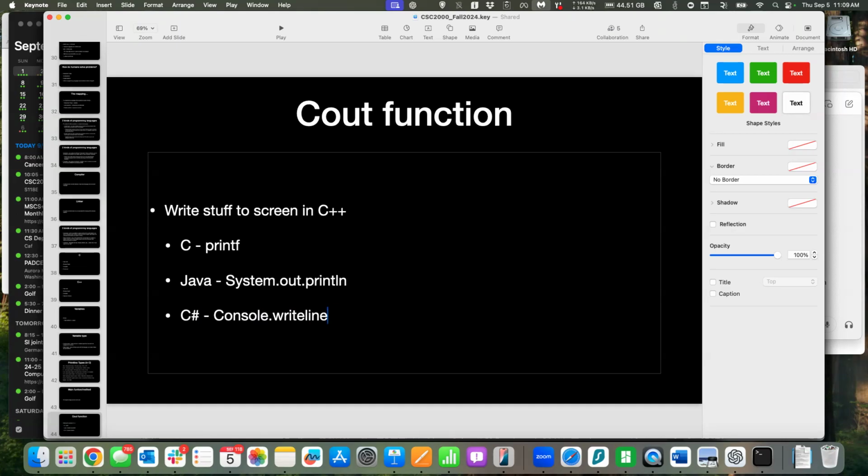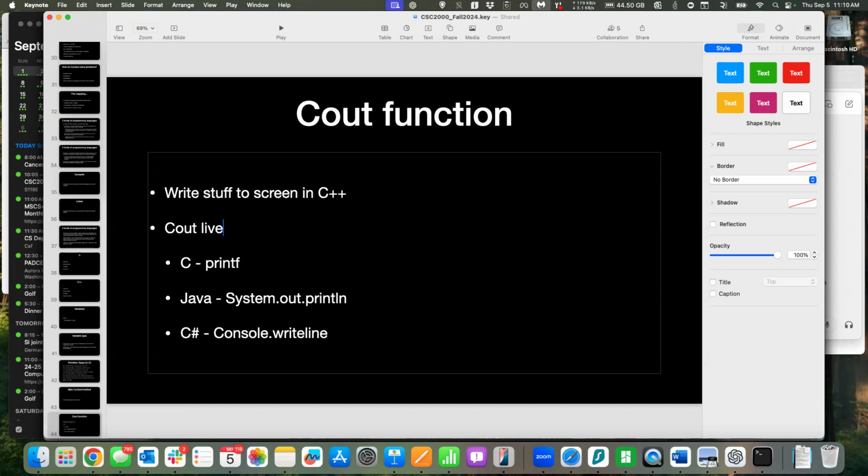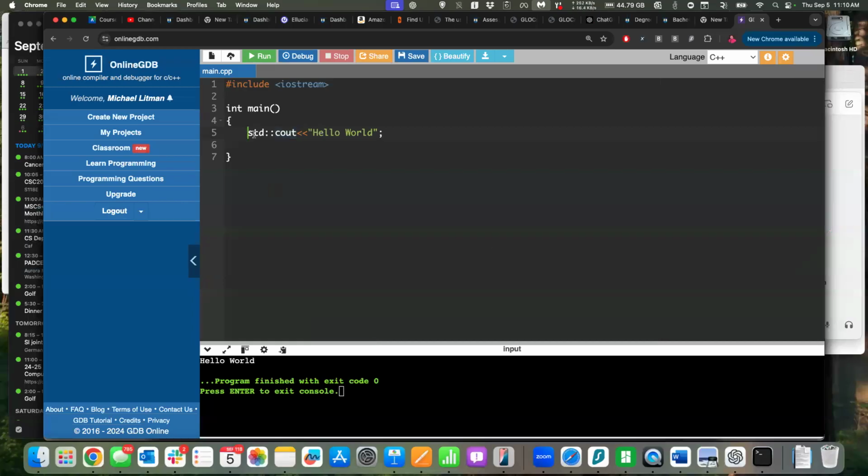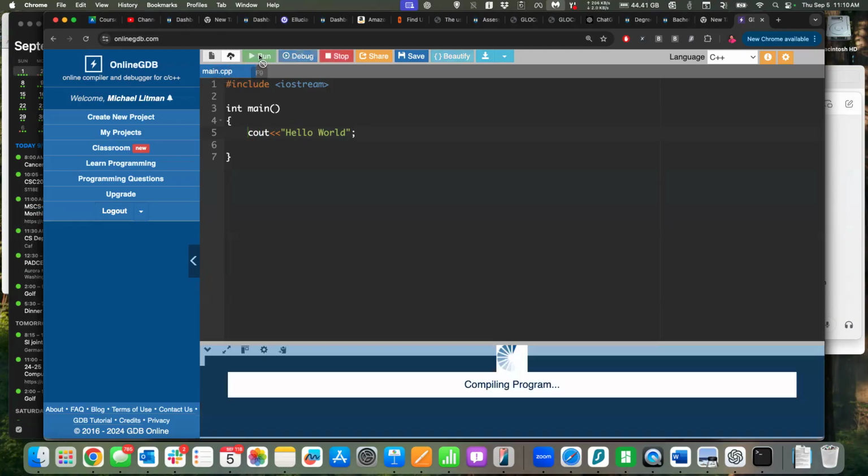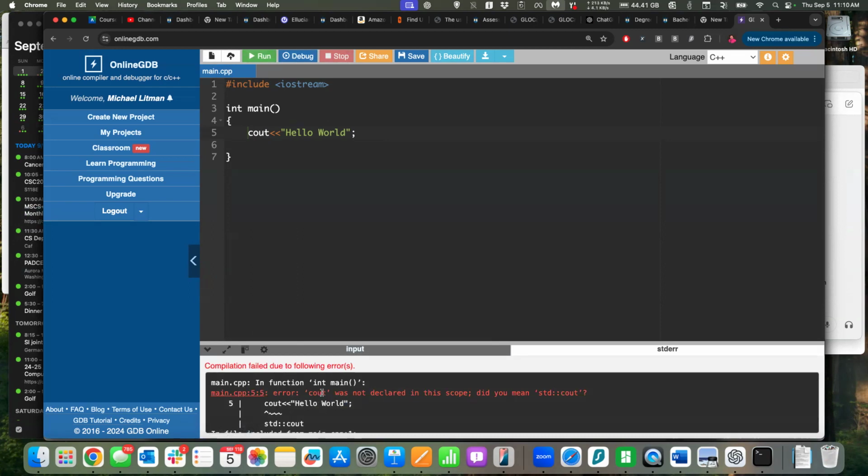Now, it just so happens that cout lives inside of what's called the std namespace. That's what this is: std, followed by two colons, followed by cout. Now, you might imagine this might get pretty annoying pretty quickly if you're having to write that syntax over and over again. If I take out this stuff and I hit run, it's going to yell at me. It's saying cout was not declared in this scope. Did you mean this other thing?